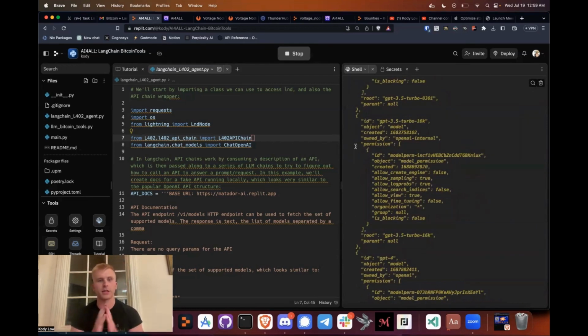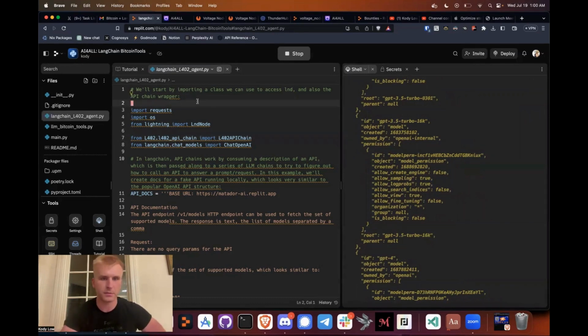And so this is just an out-of-the-box working configuration of LangChain with BitcoinTools, and LangChain with an L402 API chain for an agent.